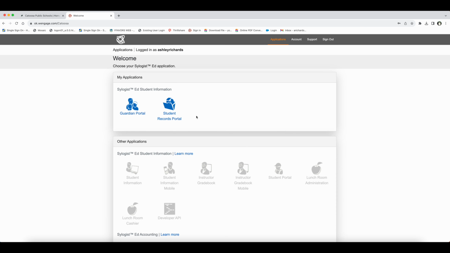You'll notice that when you log in, there are two different applications you can select from. The Guardian portal, which is where you'll log in to look at your students' grades throughout the year or make payments on their lunchroom account, or the Student Records portal. Today, we're going to click on the Student Records portal.